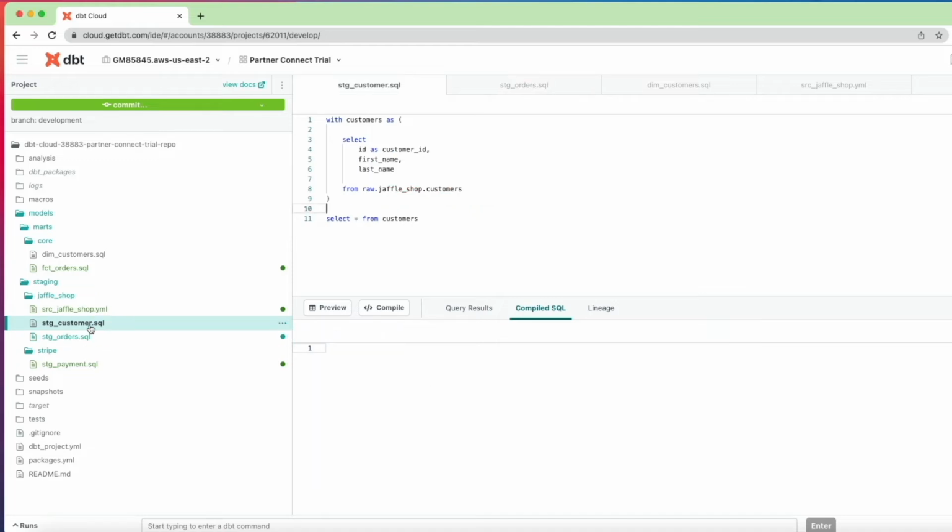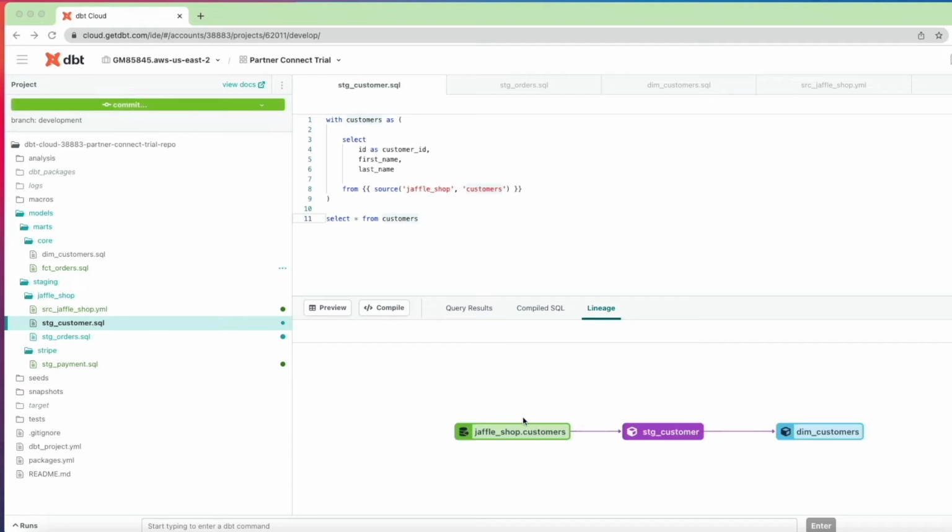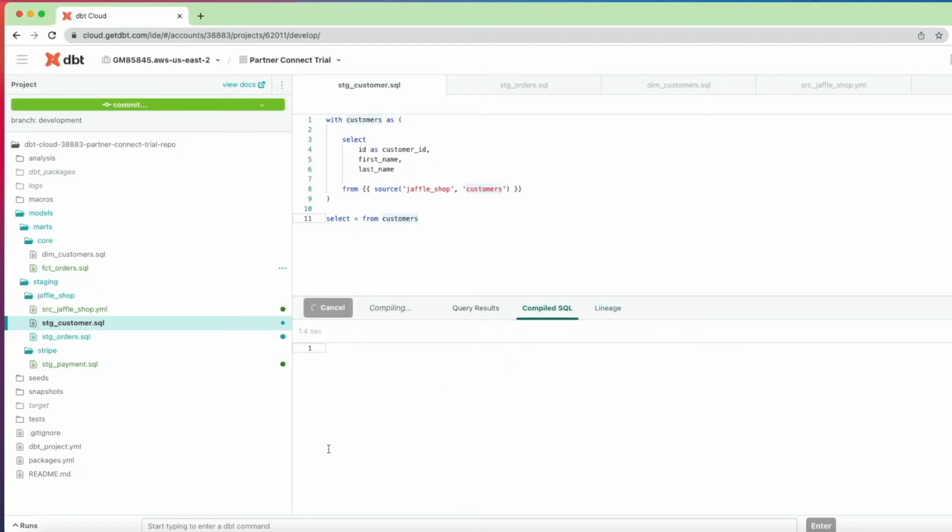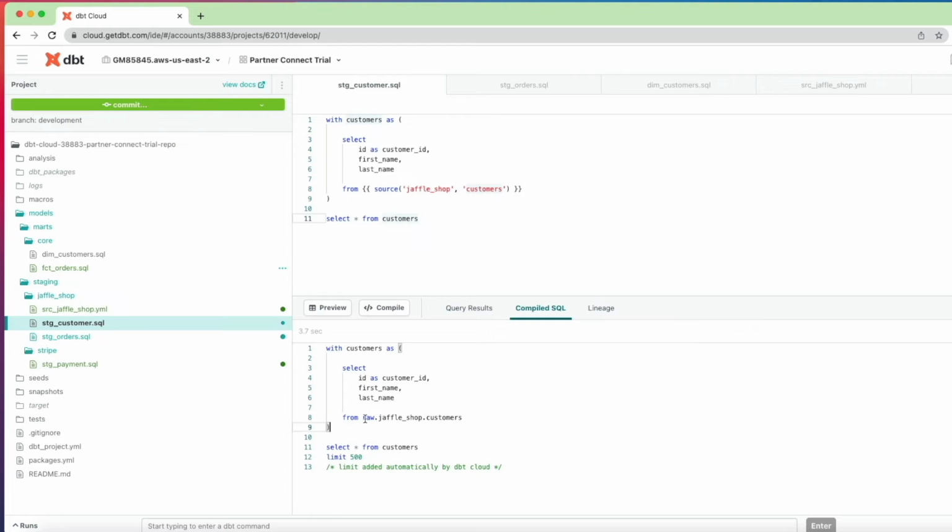So let's do exactly the same in our staging customers table. Again, we'll take this, we'll get rid of it, we'll do our double curlies, and then we'll use our source function, jaffle_shop, and customers. Save that. We'll check our lineage diagram. And there we go, that's updated for our source table in there now as well. And we'll just compile the code and look at our compile SQL in a second when it's finished compiling the SQL. There we go.